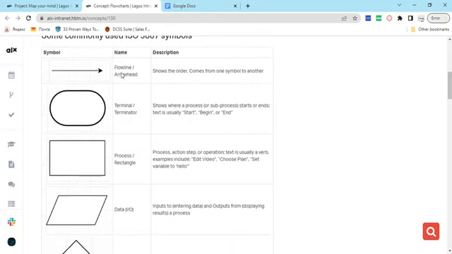So the first symbol here is this flow line or arrowhead. This is used to show the direction of flow. It shows what comes in or goes out from one symbol to another. This is just the function of this symbol.